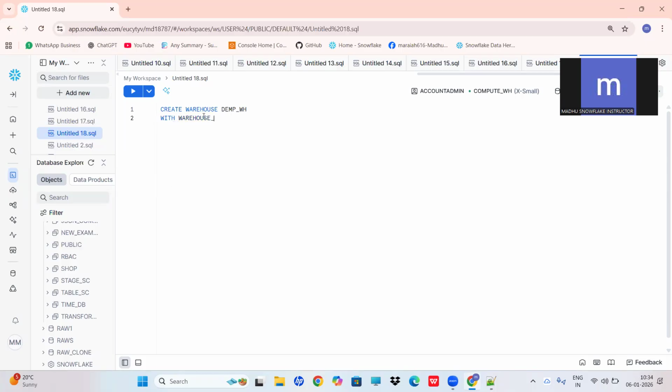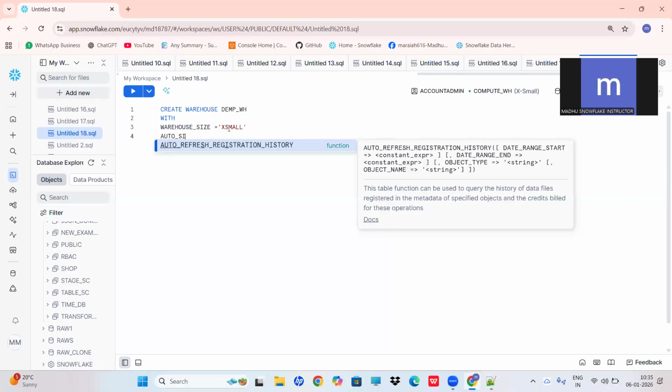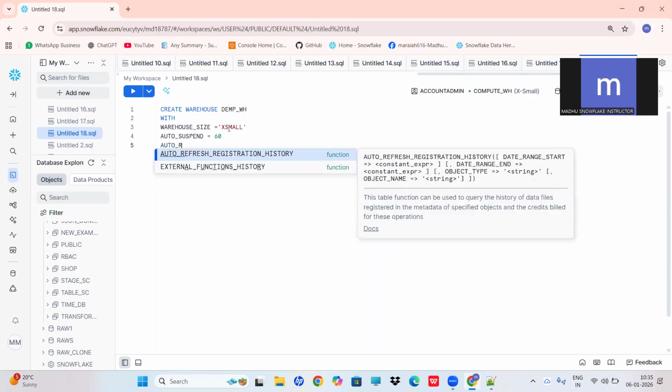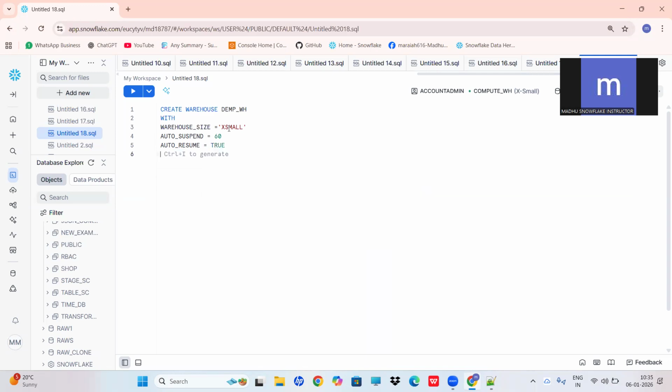With warehouse size, I'm giving small warehouse. Then auto suspend. When we are not running any queries, after 60 seconds it's going to suspend the warehouse. Auto resume: whenever we start running queries, it's going to resume the warehouse.